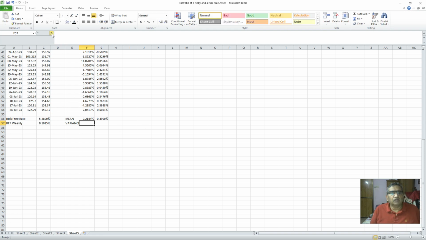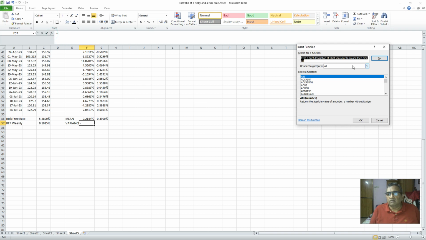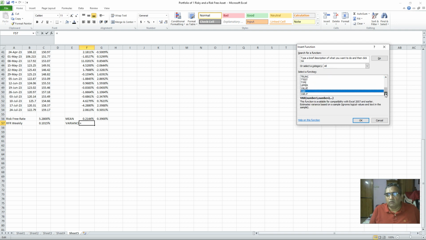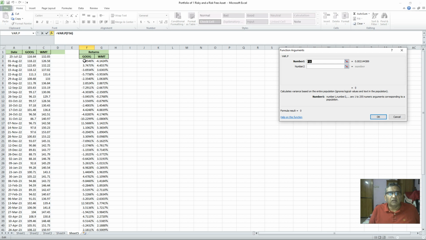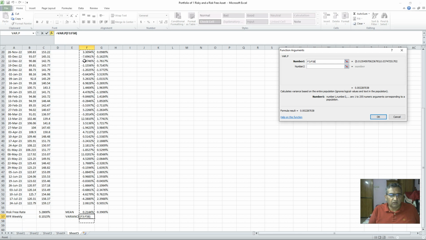There is a function called the fx function. Okay, here always bring it to not most recently used, but all. Go to VAR, type VAR, go down. There is something called VAR.P. This is VAR for population. Again, what are the set of records that you will take for the purpose of calculation of VAR? You will take it right from F3 and scroll down till your last reading. Okay, and you just do enter.